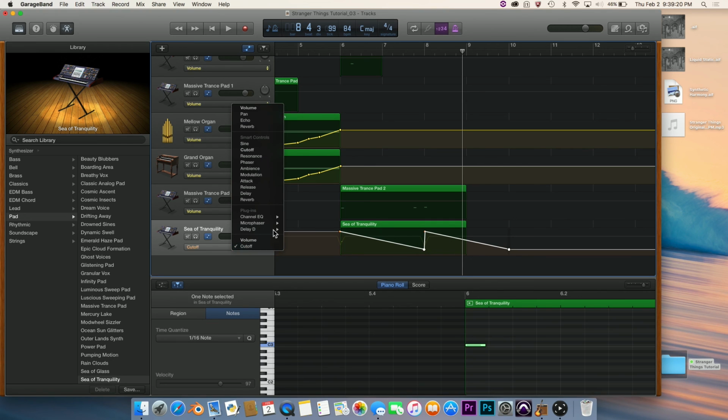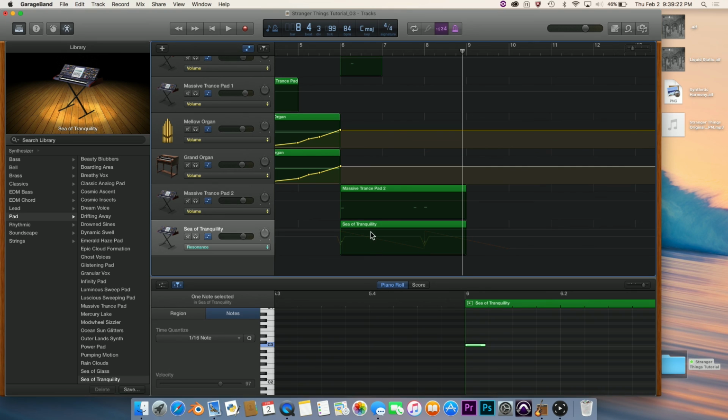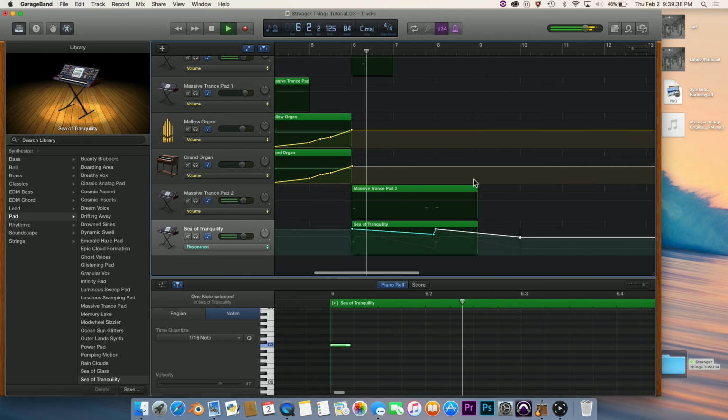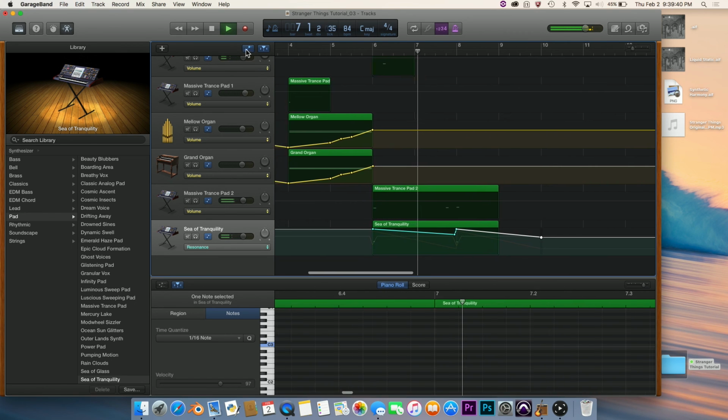Then we can go to cutoff and switch it to our resonance option. Go ahead and select and make similar points to what you made with the cutoff. Just one right at 8, one a little bit before. What we're going to do is just drag it down just a little bit, and then make one at bar 10 and drag it down just a little bit. And that's just the final touch to the Sea of Tranquility.